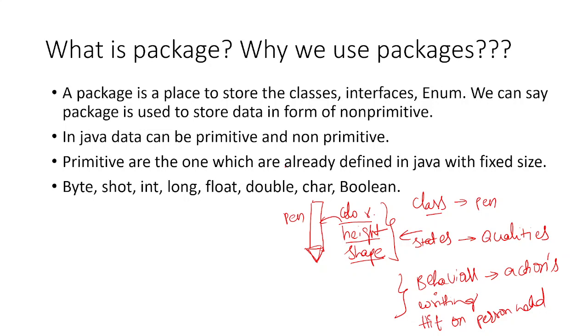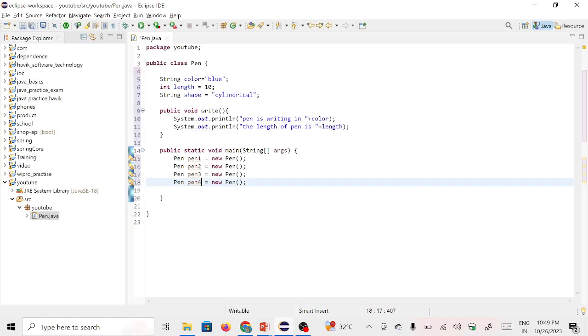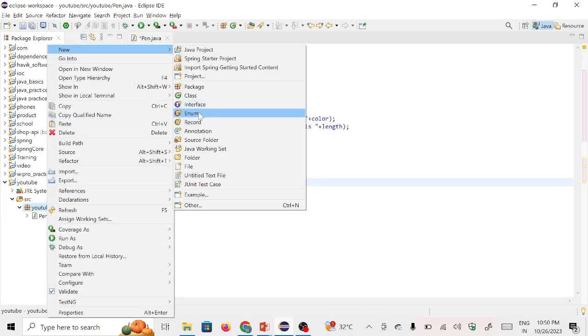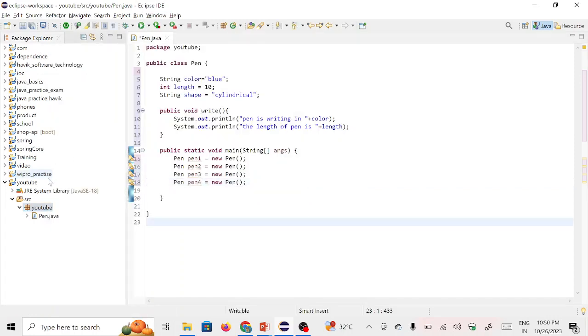So all these data types we can store inside a package, as we have done here. See, in this u2 package we have stored Pen, and we can also store an interface, we can also store an enum. In this way this package is user defined. Here there is also one more package which is built in, the lang package. This lang package is already imported inside Java by default.